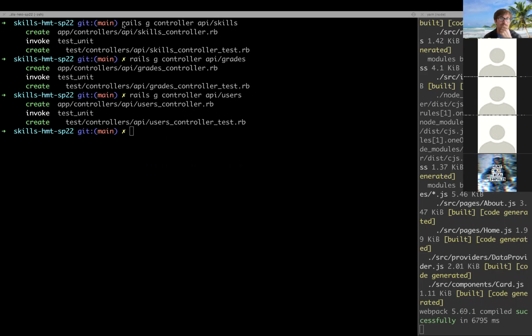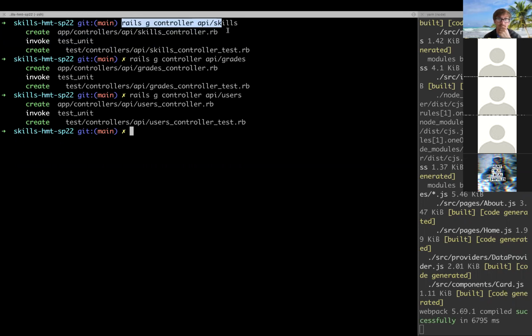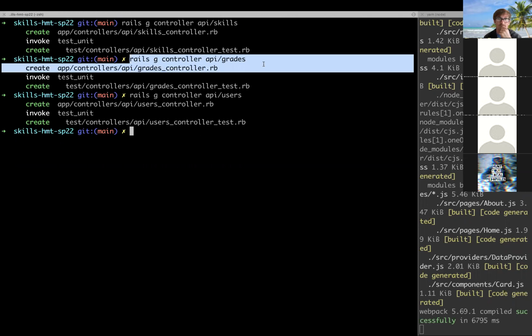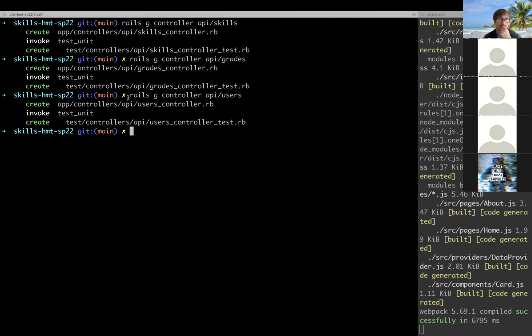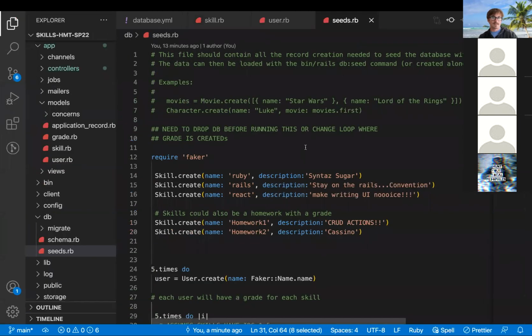Okay, so I just started recording. We just created 3 controllers: one for the skills, one for the grades, and one for the users. Now that we have our controllers created, we can do our routes.